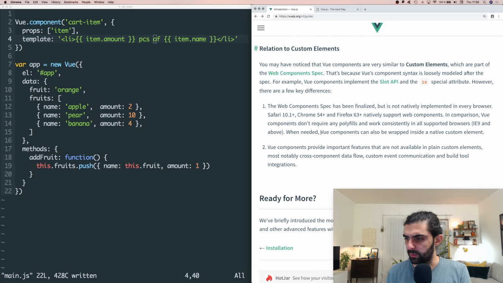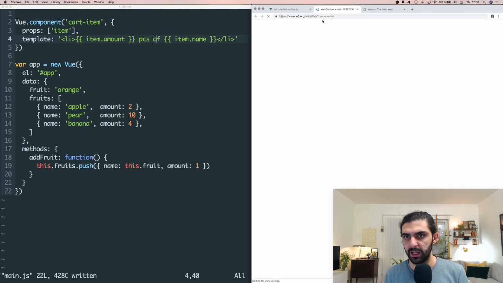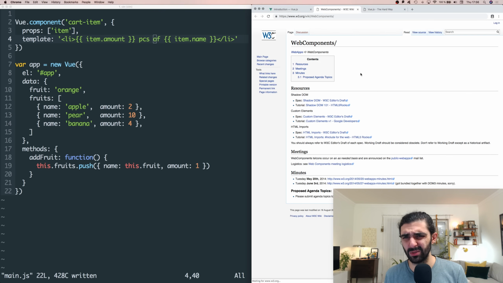I really need to wrap up now, and I want to close components before we get to the next one. But let me just say something here. You may have noticed that Vue components are very similar to custom elements, which is a part of the web component spec. So let's just jump over to that. I guess this is a standards discussion. Maybe it's a proposal. I hardly know anything about these things.